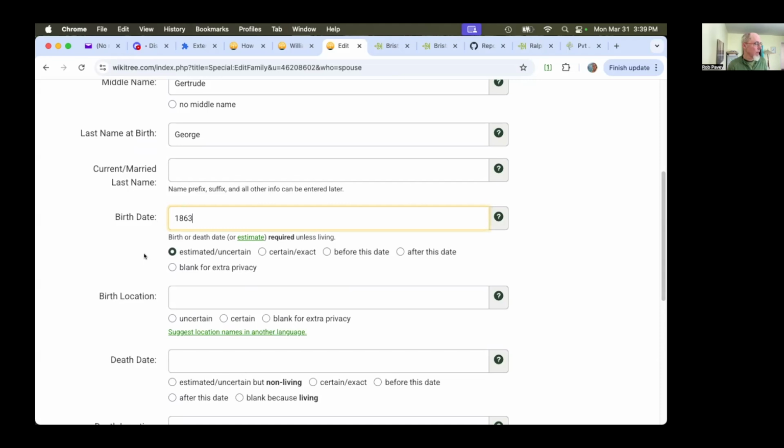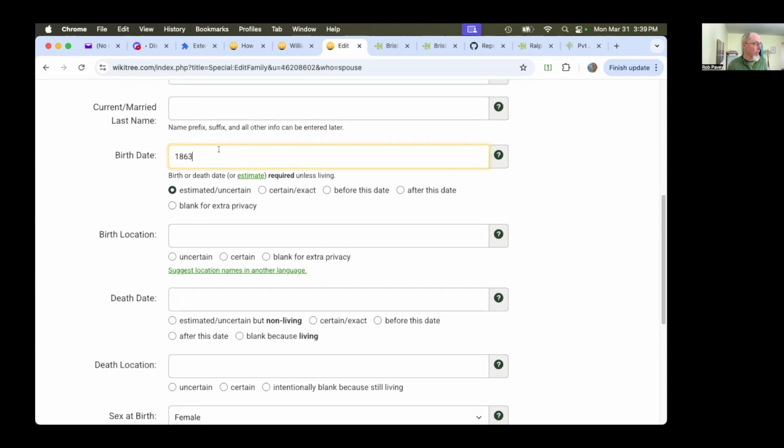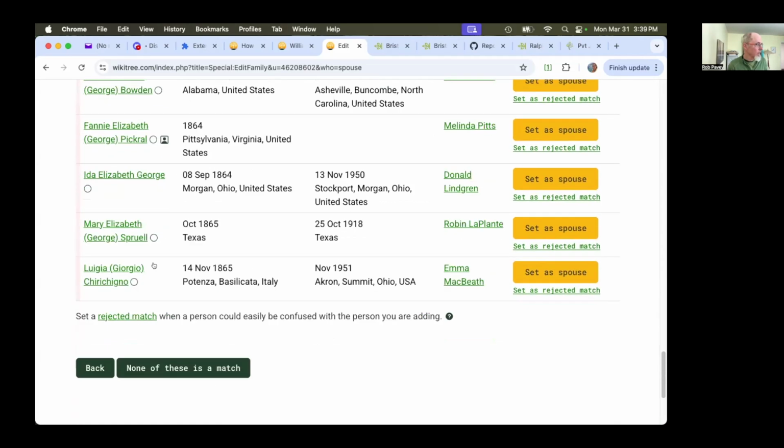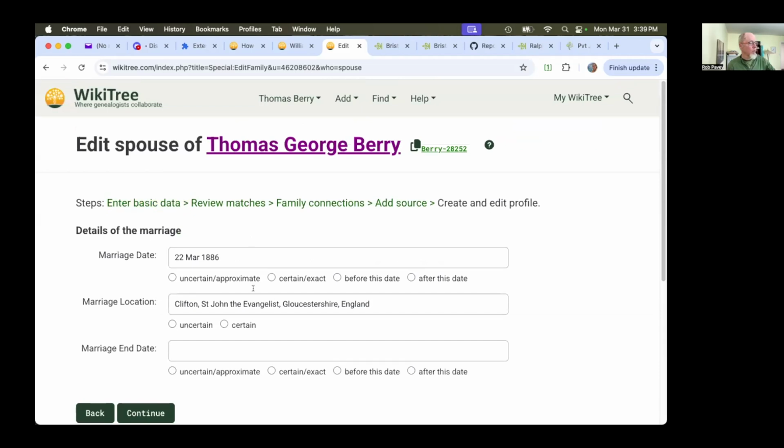I guess it's not always going to get that from the marriage, but it did. So then when we get a bit further here, it automatically fills out the marriage date because that was from the citation. That's amazing. Are you deliberately not trying to add the married name from the marriage record?